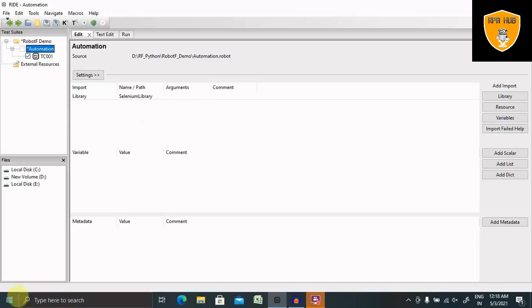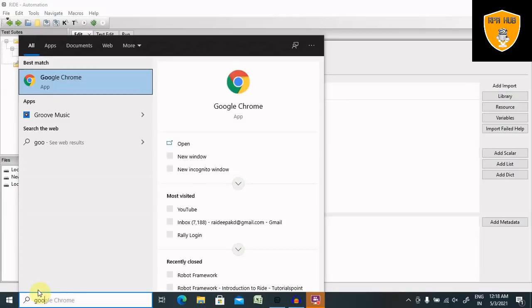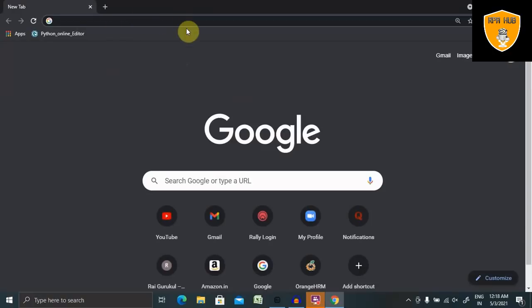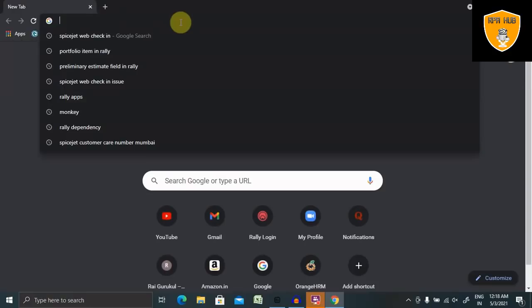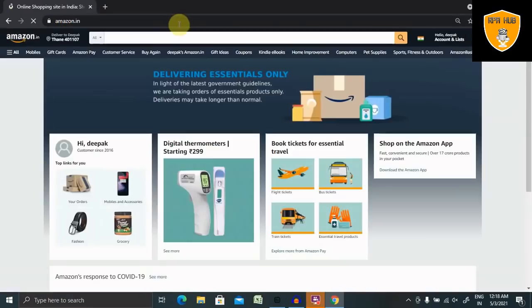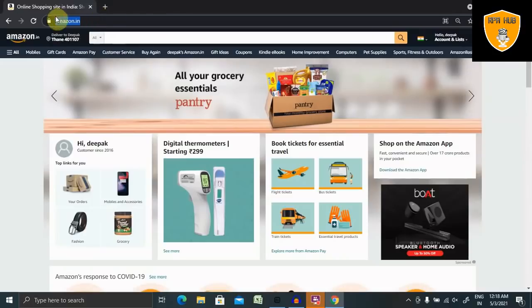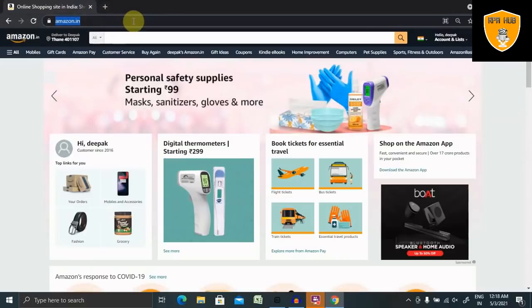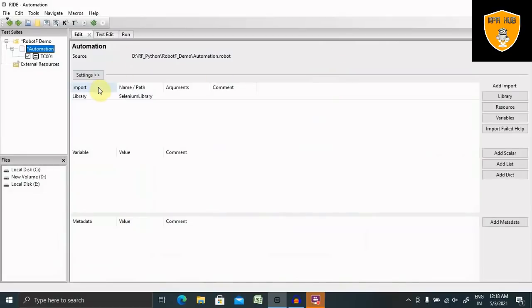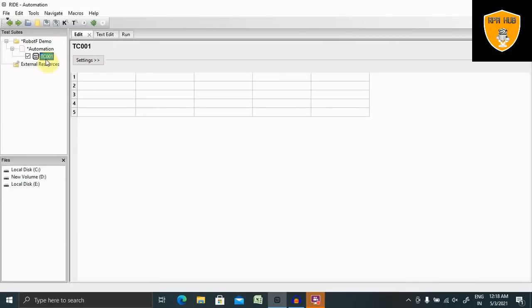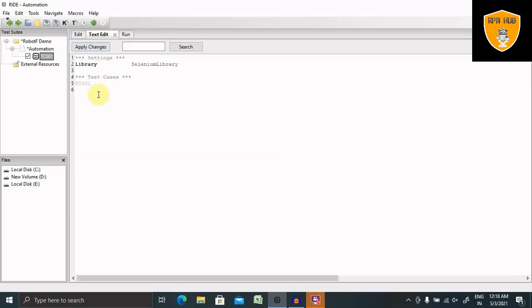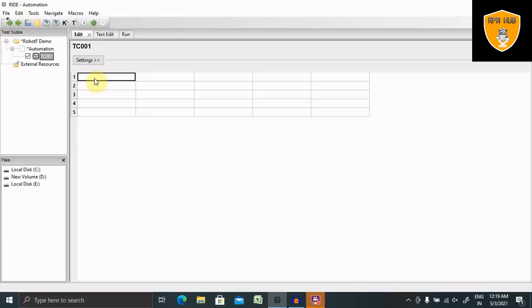For creating a test case, let me show you one example. First I want to launch my web browser. From the web browser I want to search some website name, let's say amazon.in. If I am searching amazon.in, the browser should go to amazon.in, search for this, and then close the browser. So that's the test case I want to create here. Let me close this, and in the writing of test cases, select this. Either you can write the test cases directly from the editor, or you can write in the text editor. Both are the same.